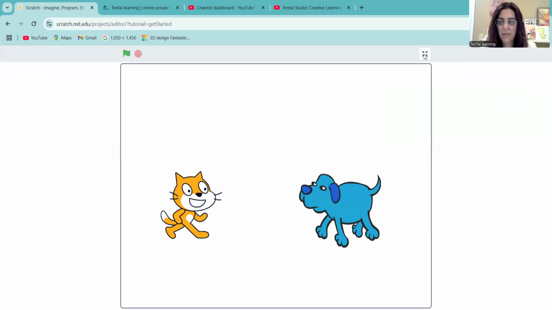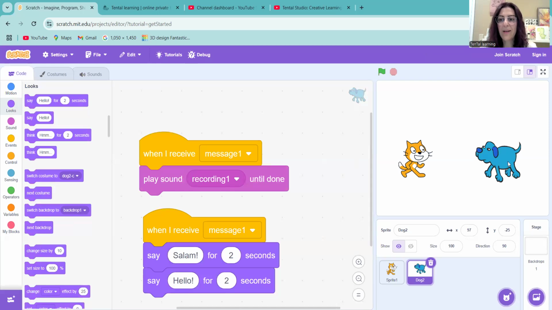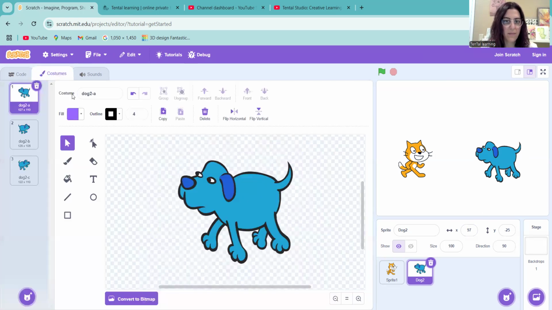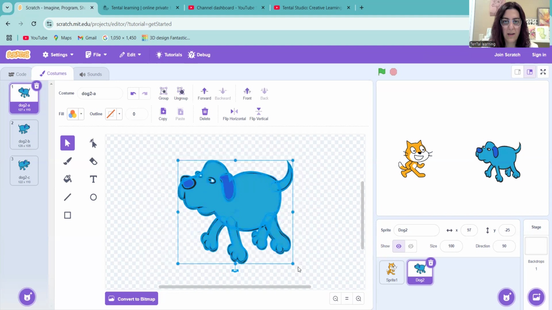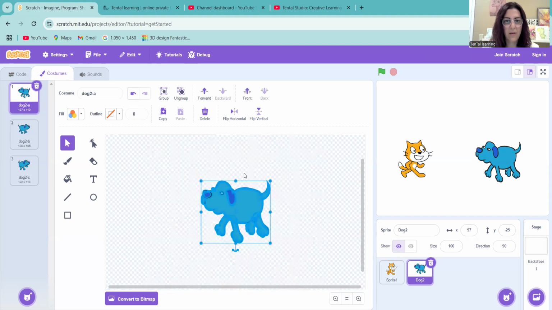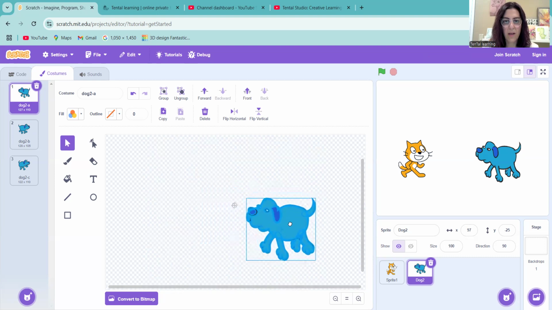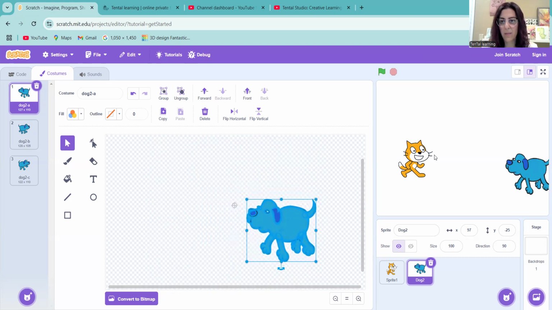There you go. So this is kind of annoying that the text bubble appears here. We want it to be next to the head, so we can go inside the costume and select everything by dragging a selection around the dog and moving it here. Let's see if this will help. Salam. Salam. Much better.